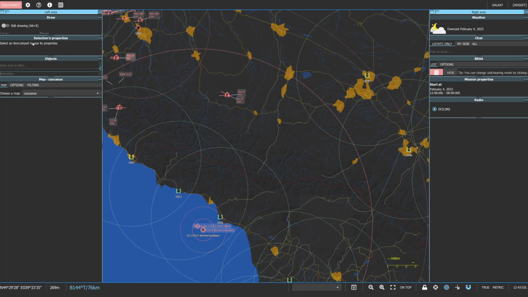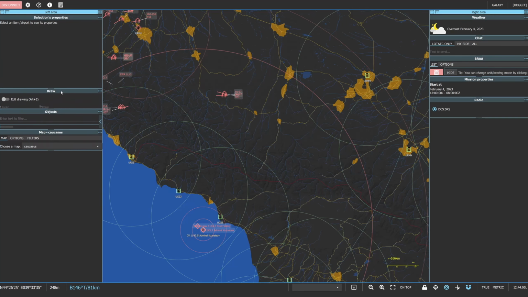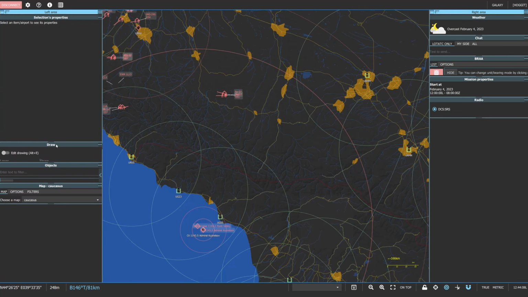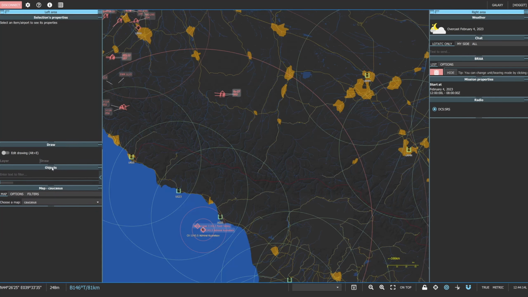I like to have my selection properties window at the top of the left area. You can move it by pressing the three dots over here and pressing move up. You can expand a window by dragging down on the middle bar, similar to how you dragged the left and right area across. Leave the draw tool here.